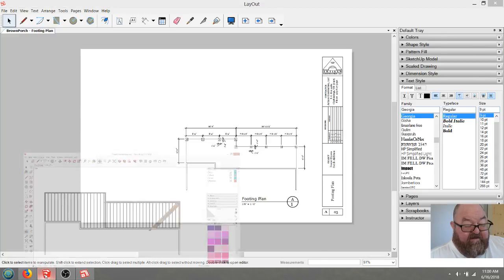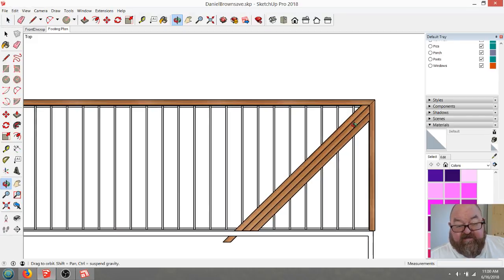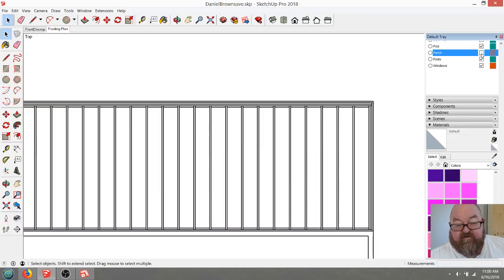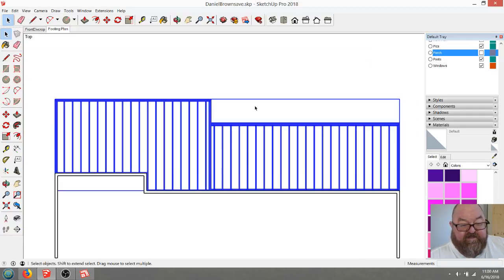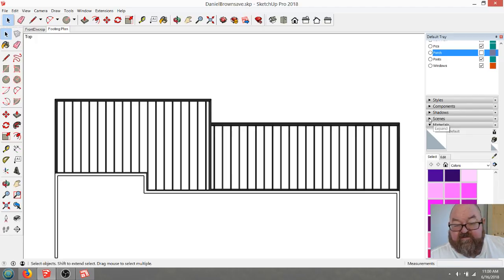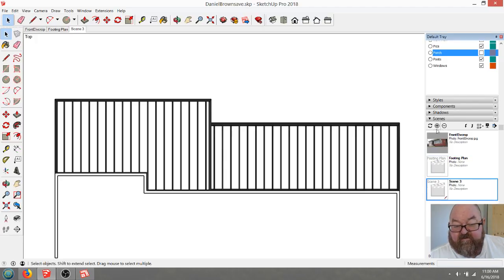I don't mind. Go ahead and make sure this is saved, or I'll turn this off. Let me see. I can turn that porch layer off. Yeah, and get rid of that. What you do in SketchUp is you get your view the way you want it, and then they're called scenes. You create a new scene, and I'm going to call this framing plan.